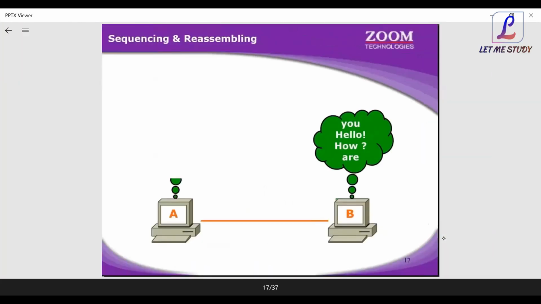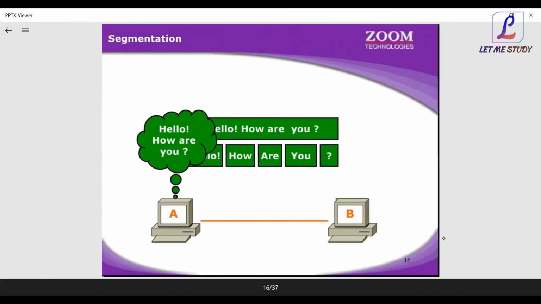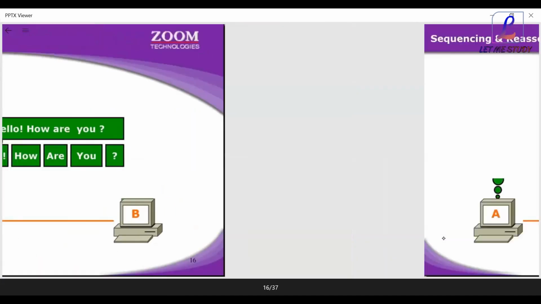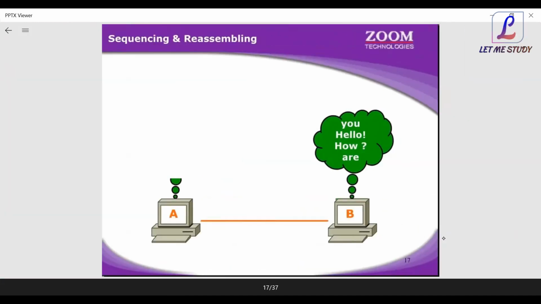And then, sequencing and reassembling. You see, I just send "hello, how are you?" But at the receiver end, I receive "you, hello, how are." It doesn't make any sense. And if it is using TCP, that's why it is arranging that data. But sometimes it is using UDP.